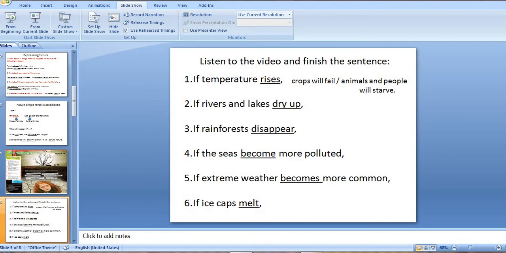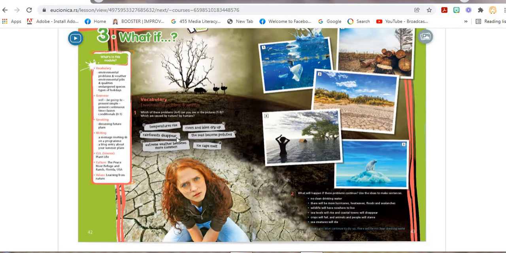Now, your task is to listen to the video and connect or match the left and right side. So, make if sentences. We have matched the first one and your task is to match the rest. I will play the video now and you listen and match.